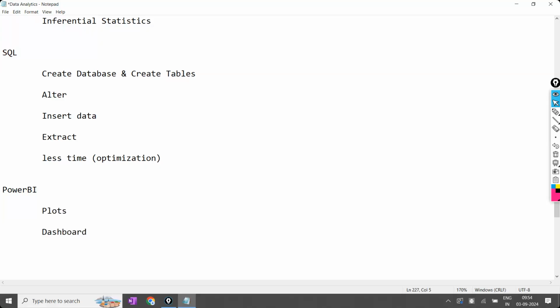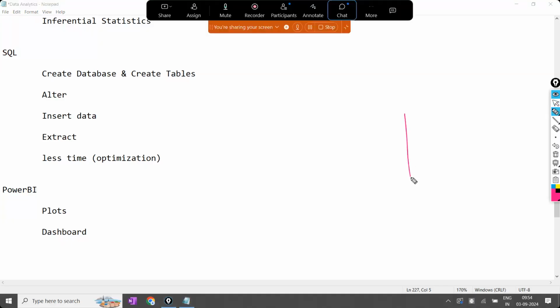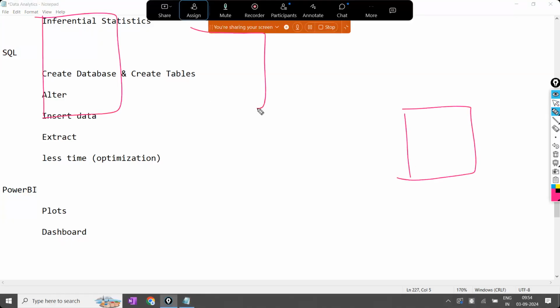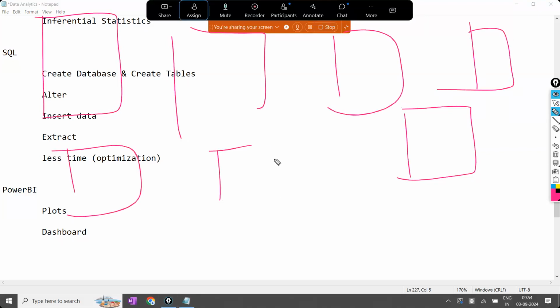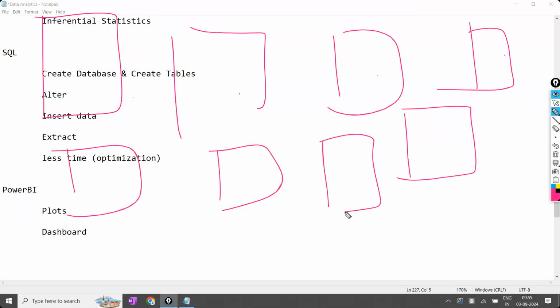What is meant by dashboard? Dashboard means nothing but keeping multiple plots in a single screen. For example, instead of writing only one plot, I will write here one plot. This is one plot. This is one plot. This is one plot. Like this, I'm going to keep multiple plots in a single screen. It's a combination of multiple plots. That is called a dashboard.